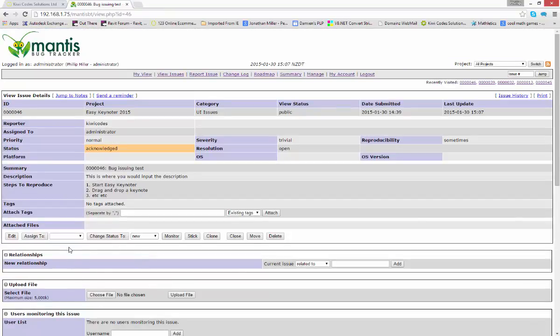You can reply to this issue, especially if I have any questions regarding the report that you've issued, and you will be sent emails each time the status changes, when I change it from new to feedback, confirmed, resolved and closed. So that is how easy it is to issue a report.